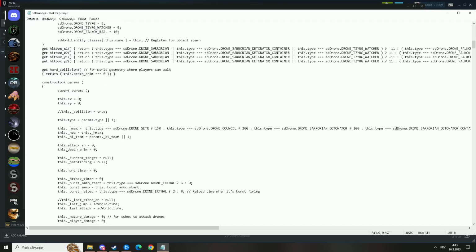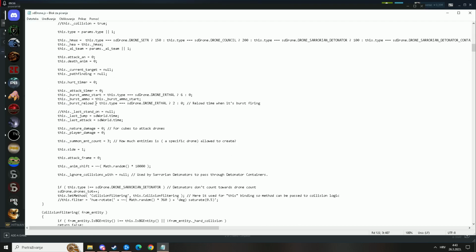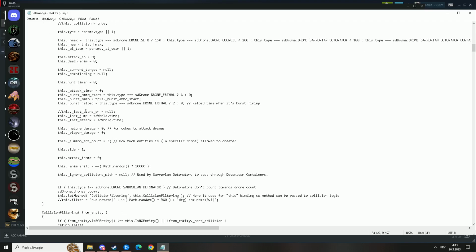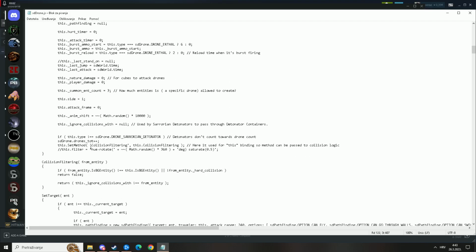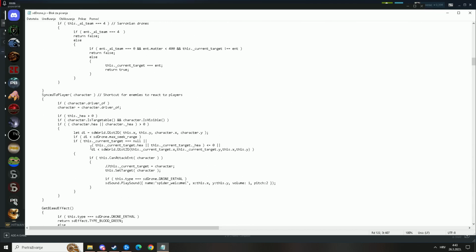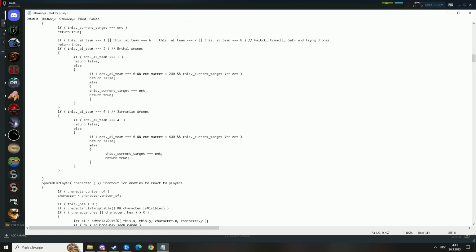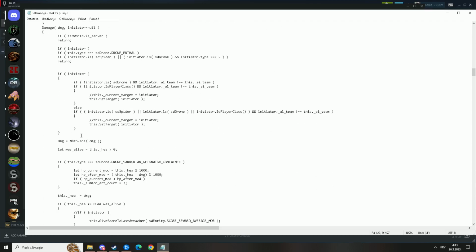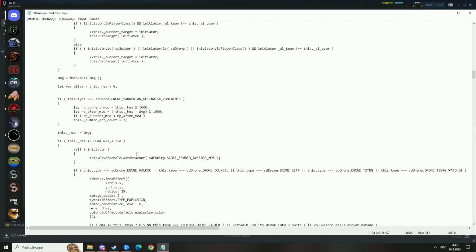So let's progress further. These are all default properties that the drones have. There's no need to alter these. So anyway, let's take a look here. You're probably gonna want it to explode on death, since, I mean, when it's destroyed, because regular drone types usually do that.